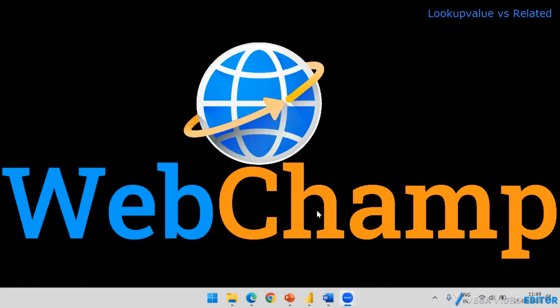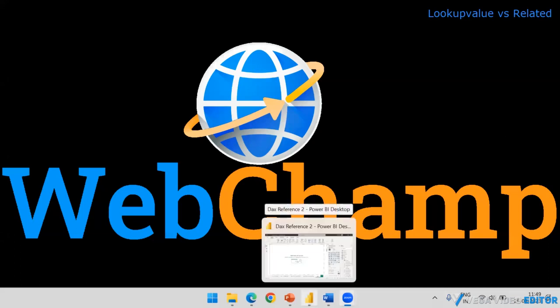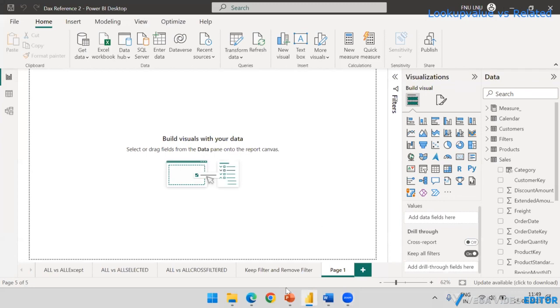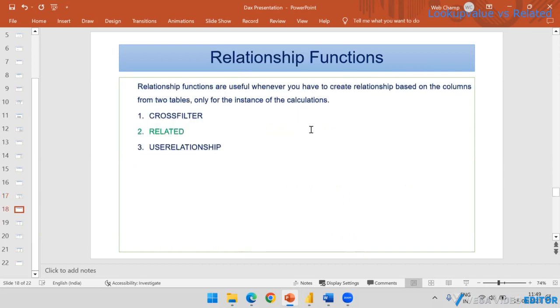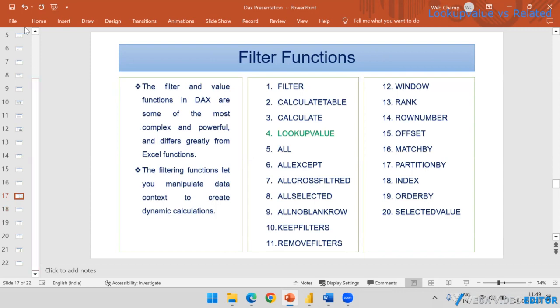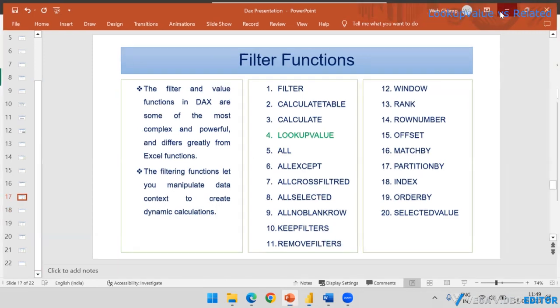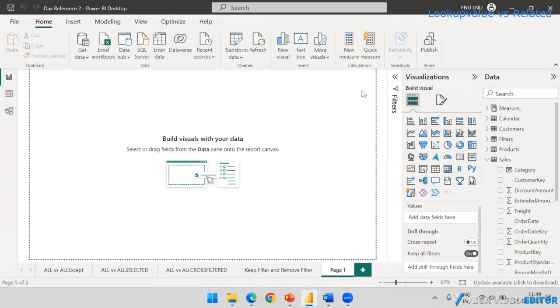So this is just a basic difference. One is a filter function, another one is a relationship function. If I go to the filter function list, this falls under filter functions, and RELATED falls under relationship functions. Even if you refer to the DAX reference, you will see these kinds of functions are separated.